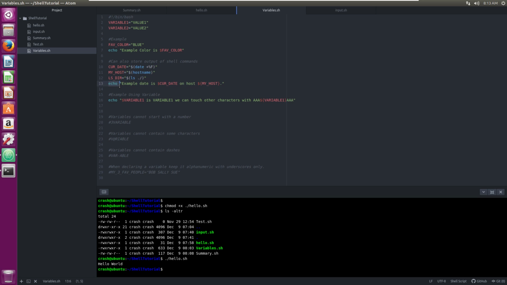And to get our output, we use $variable. And if we want to have characters touching it so we don't get an empty variable back, we can put them inside curly brackets like here. And this will allow you to follow the variable name with some additional characters if you needed to.